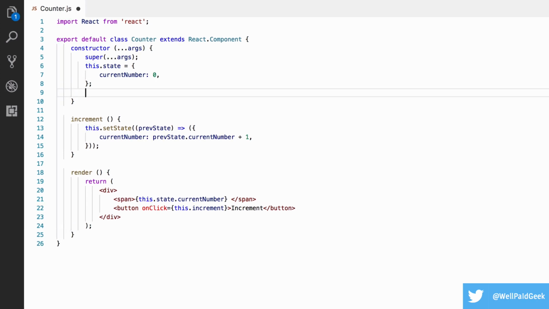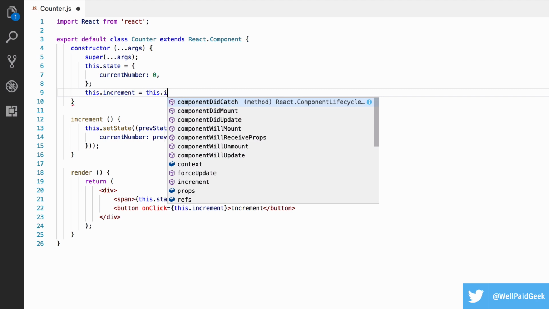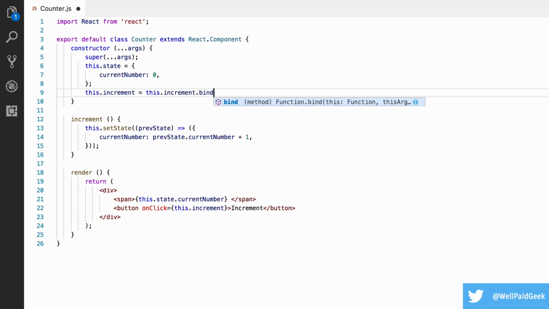One solution I've seen commonly employed to get around this is to bind the class functions within the constructor. So we would do this.increment equals this.increment.bind, passing in this. Bind creates a version of the function where the context is set to be whatever argument we pass in, in this case the current object instance. Now, although this does work, it's annoying to have to remember to add this for every function we may add to the class, which will be used as an event handler.